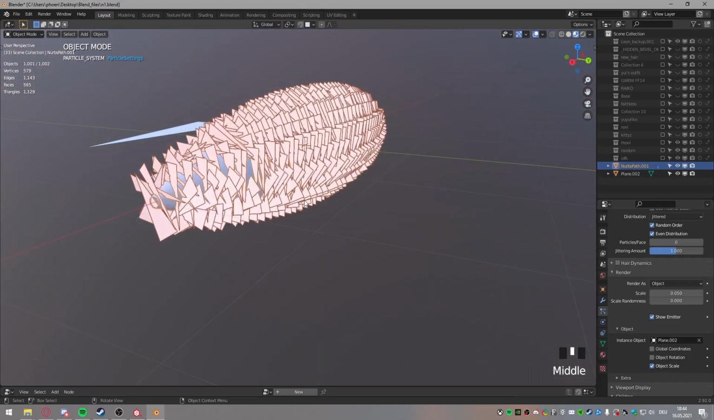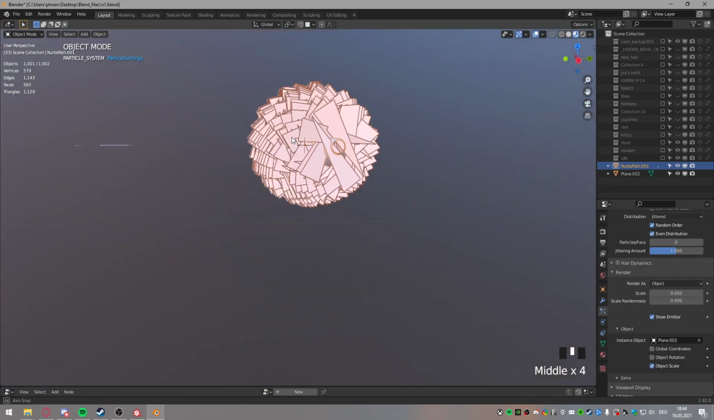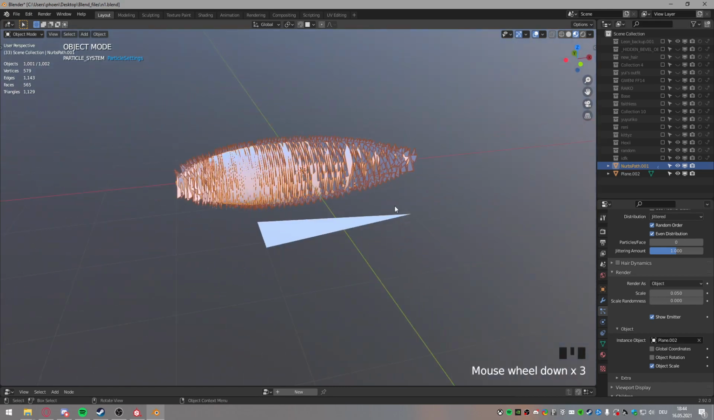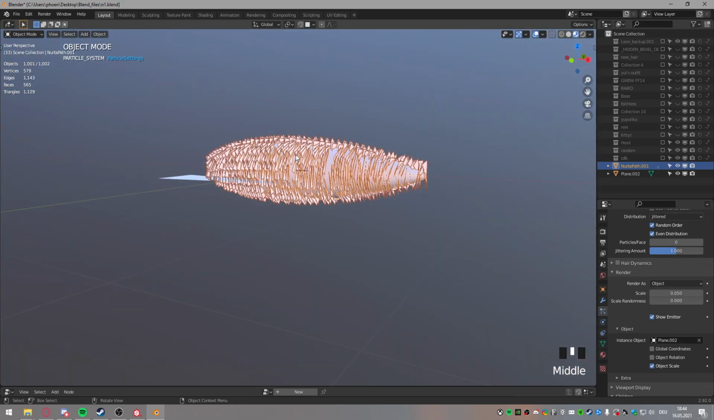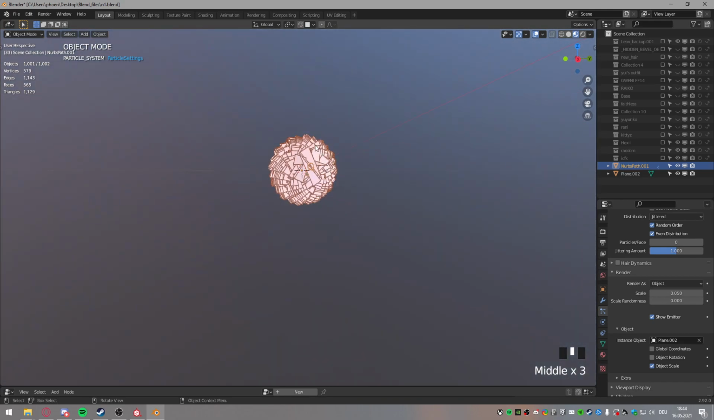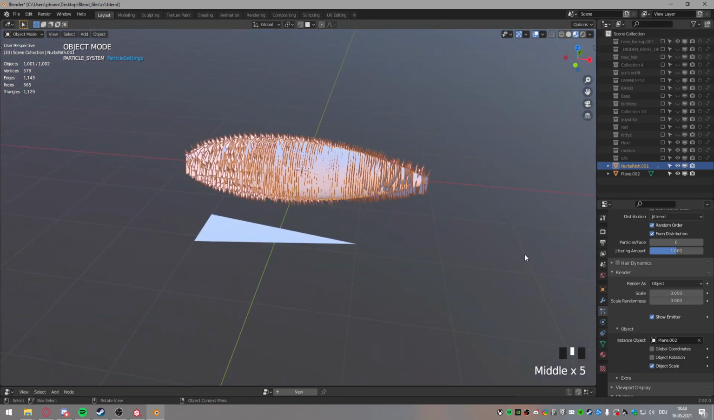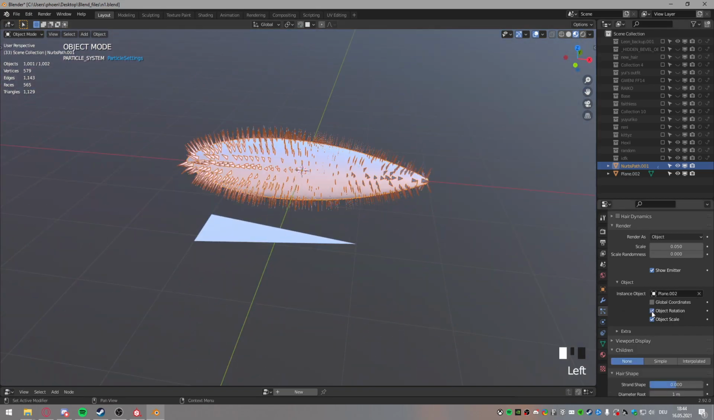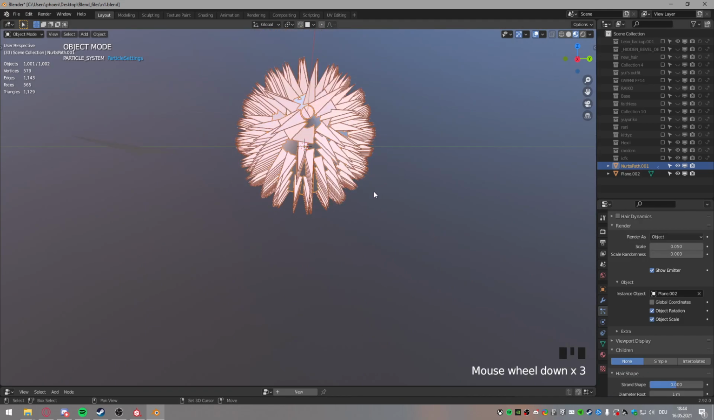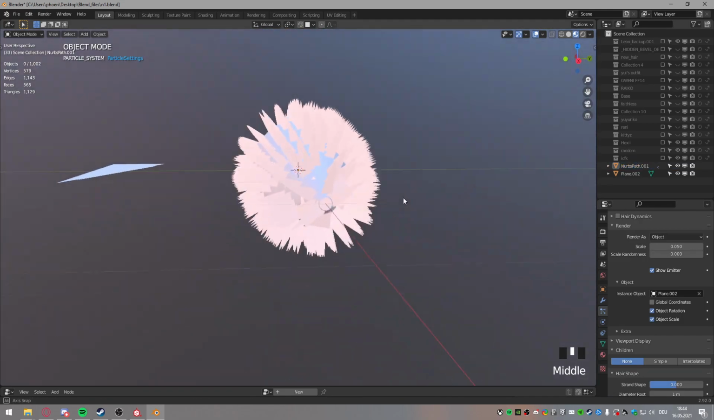Now, as you can see, the triangles are facing really weird. I want them to face outward, not beside the faces. So I'm going to use the object rotation instead. Now they're facing outward.